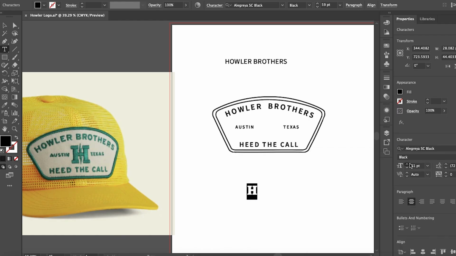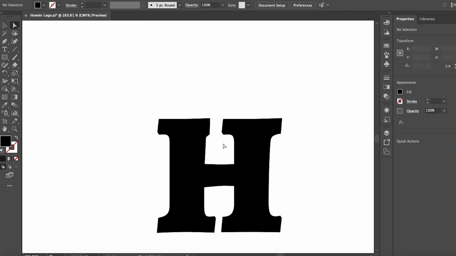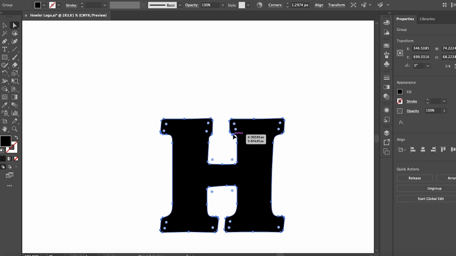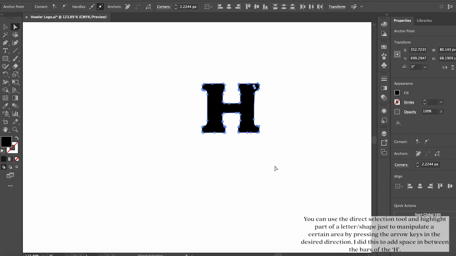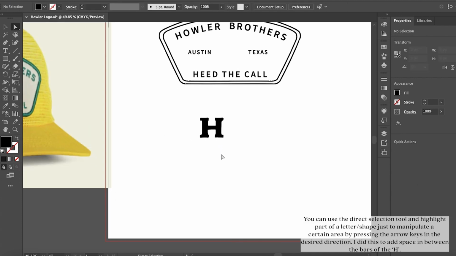For the bigger H that is on the patch, I actually had to find a serif font to use. And again, I just kind of went through the fonts that were already in Adobe Illustrator, played around with those. I edited the little serif feet on the inside of the H just to match the one in the reference photo more. And then I just created a bigger space in between the bars of the H to make sure that I had space for the little lightning bolt shape.